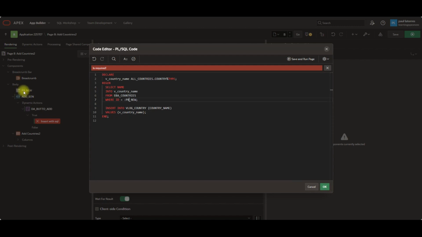By the way, this is page 8 new, so it's taking the value from there, the ID, and it's going to pass it into this particular variable. Then we're going to use that value here, the variable, and insert it into the vlog country. Okay.